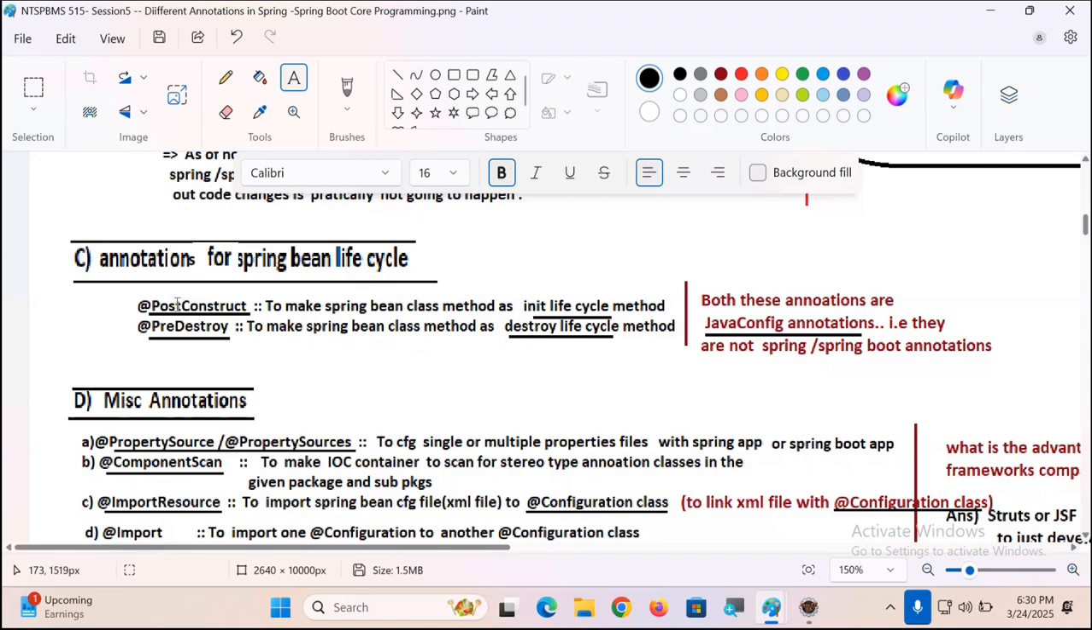Total how many categories of annotations we started understanding, guys? Number one, annotations for configuration: all stereotype annotations plus @Bean. Ultimate purpose is what? Making Java classes Spring Beans. Next one, annotations for injections: @Autowired, @Value, all this stuff. There's some Java config also there, leave it. Annotations for Spring Bean lifecycle, to configure @PostConstruct and what? @PreDestroy methods.